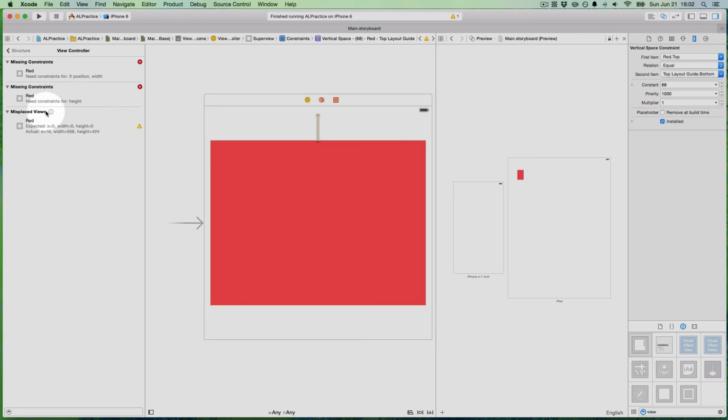And then down here, we've got misplaced views. This is just a warning, letting us know that the constraints that we have don't match with what we see in here. And it also gives you a little bit more information. It says it expected it to be at X equals 0 with a height and a width of 0. So this is telling you that this is one of the ways that it's calculated it.